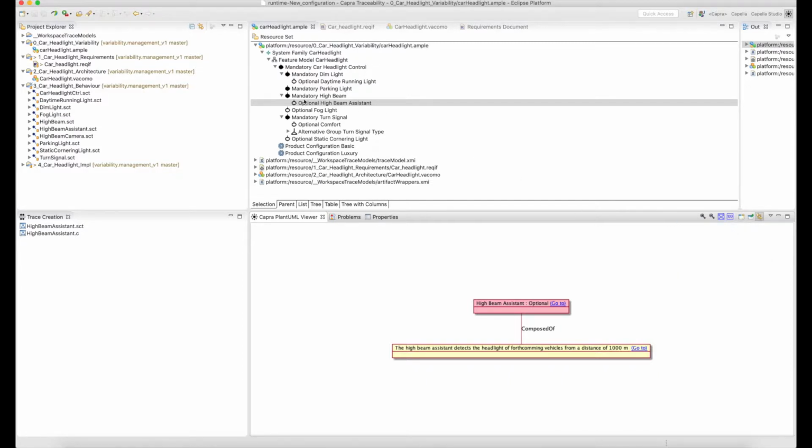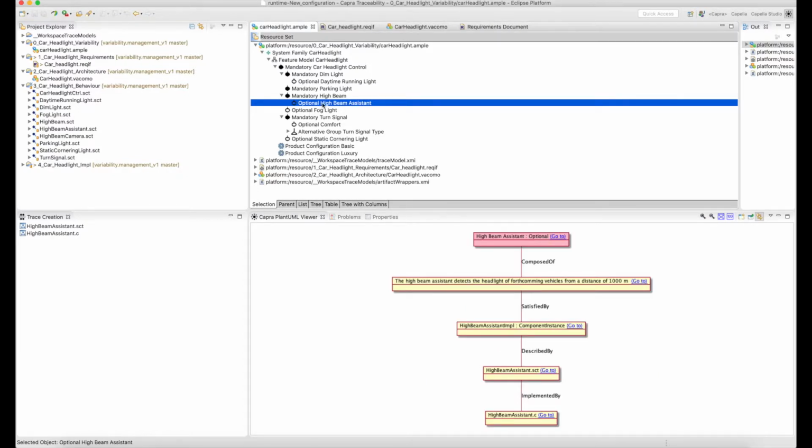Then you click again on the feature to have the view refresh, and you can see several of the links that we have created. Here we see that the high beam assistant is composed of this requirement, which is satisfied by this component, and the component is defined by this state chart, where the state chart is implemented by this code.